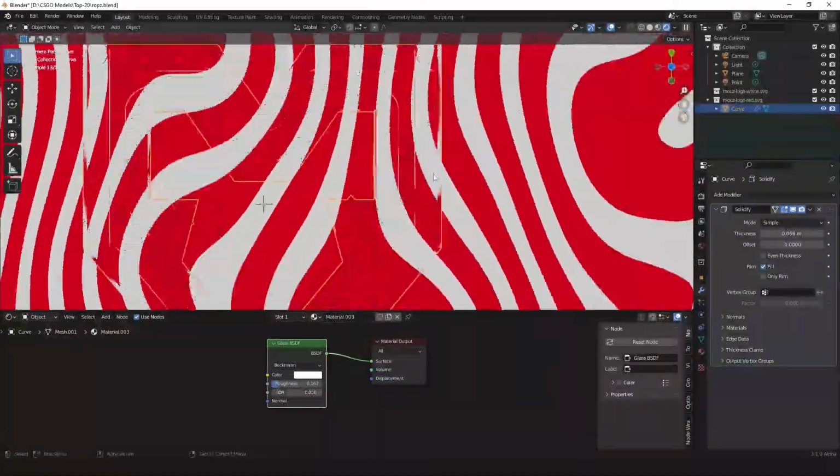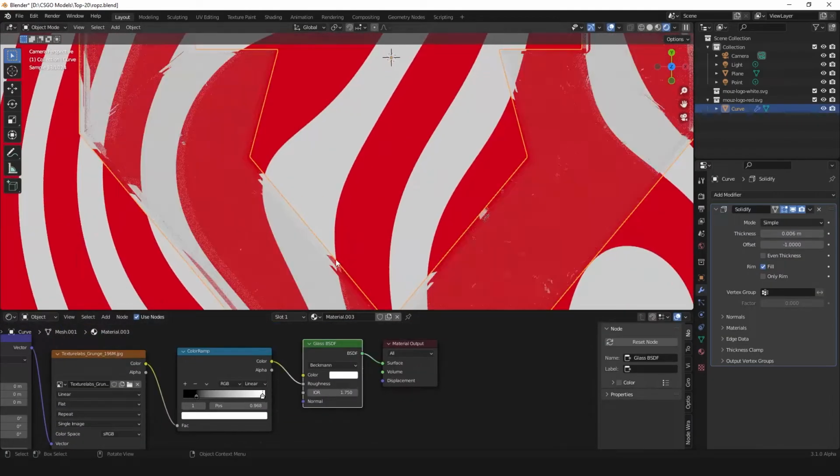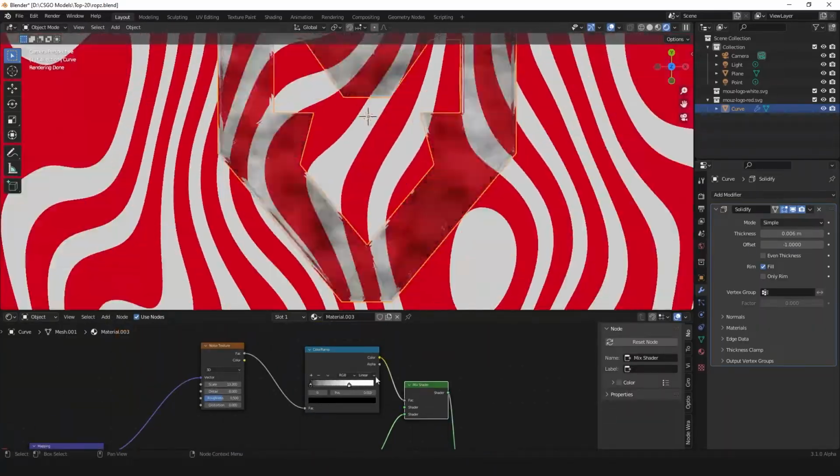Gave it a solidify modifier, messed around with the settings, added in some textures for roughness, UV projected it, and made it look nice.